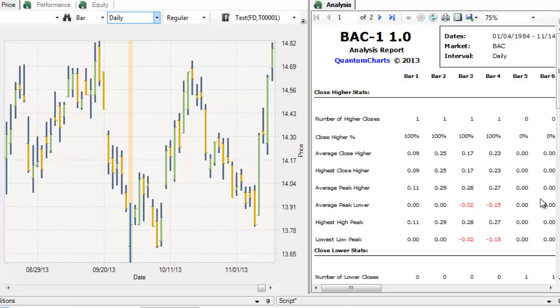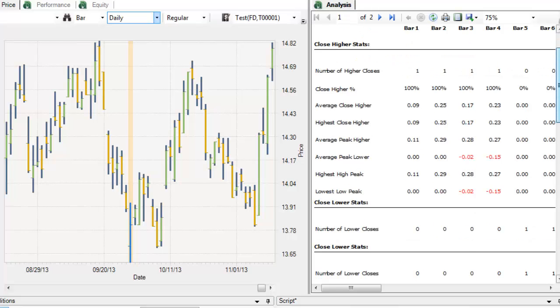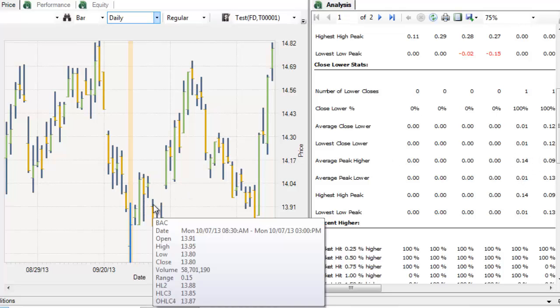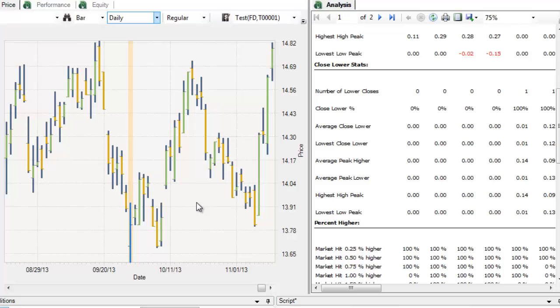Now let's look at bar 5. The close of bar 5 is less than the close of the setup bar. You can see that here. Thus, it is placed in the close lower stats. It closed less than the setup bar by 1 cent. The average high of this bar was 14 cents greater than the close of the setup bar, as you can see here. Now that we have a basic understanding of these statistics, let's broaden the setup.